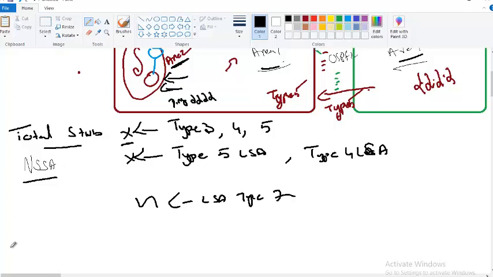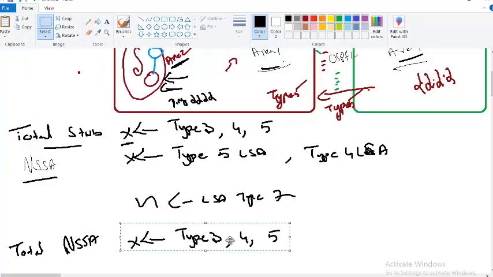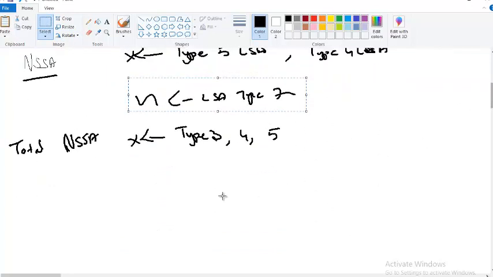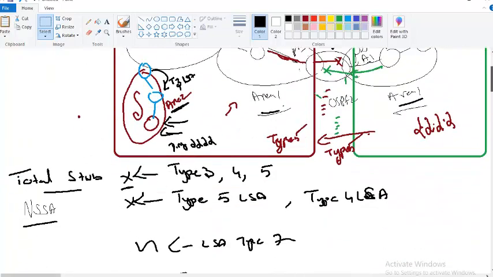Now, the other one Cisco has is total not so stubby area. The same thing applies here. All these things are denied, but still this is allowed. So depending on what you want, you can pick one of the stub types. 4 types of stub we have in Cisco.